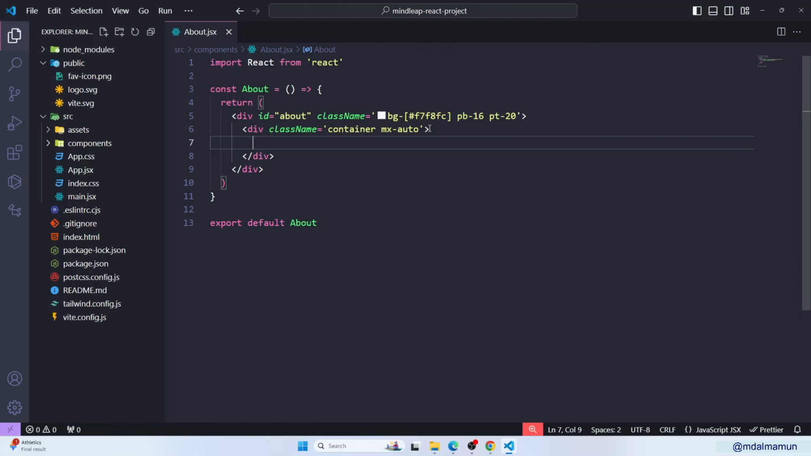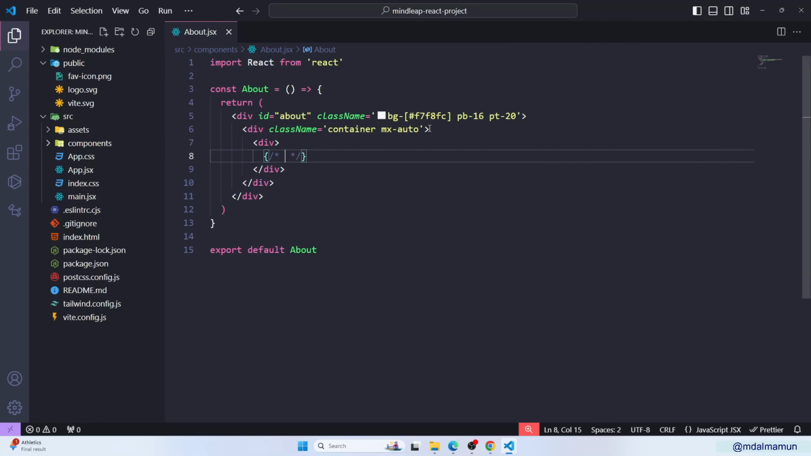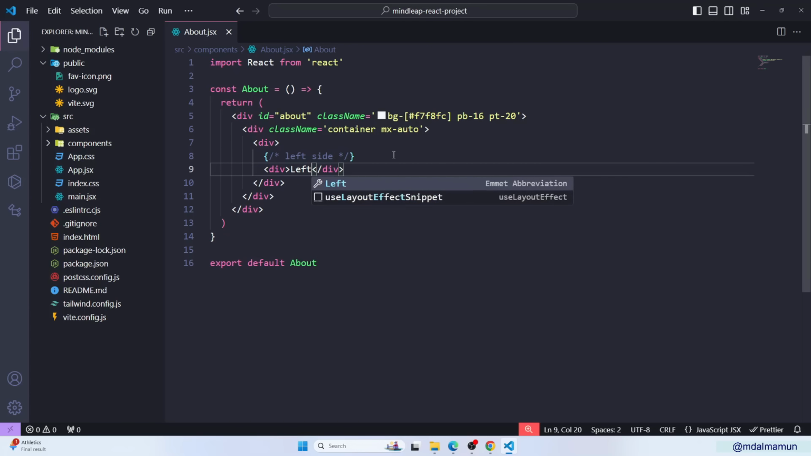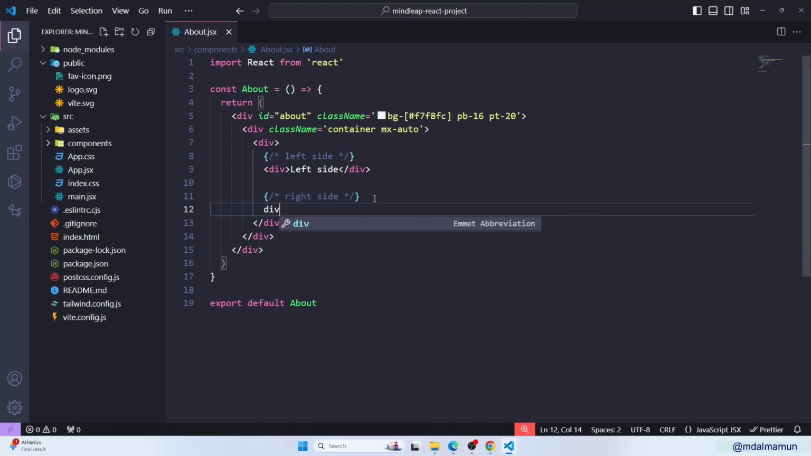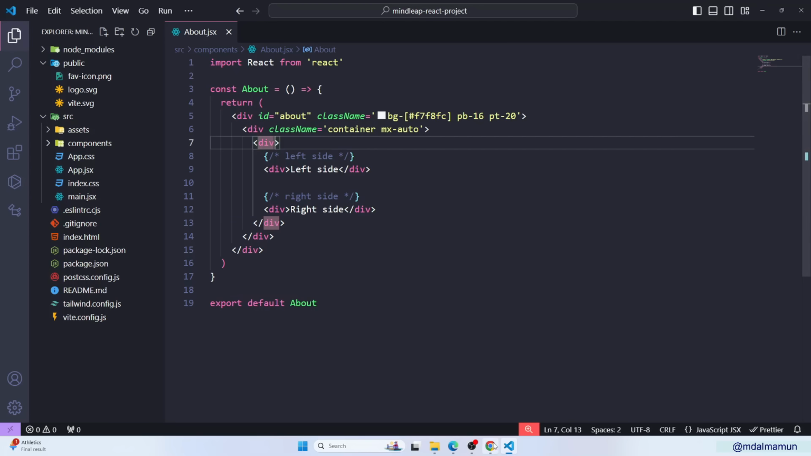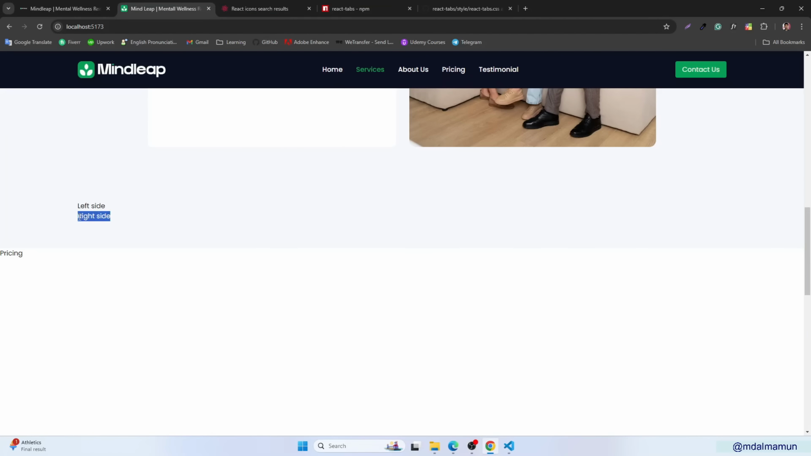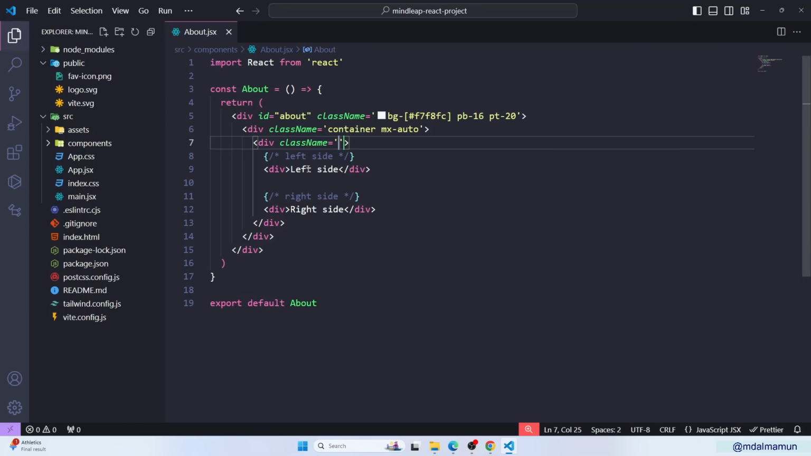So here in this div we will have to take another div, and this will be the left side, that is a simple div. Let me define this as the left side div, and after that the right side, and we will make another div, so that is actually the right side. If you check here, left side, right side, and now we will select the parent div, and here we will apply some padding. So py will be 12, px will be 4.